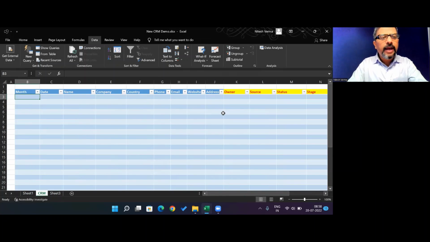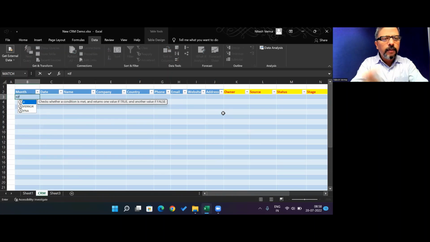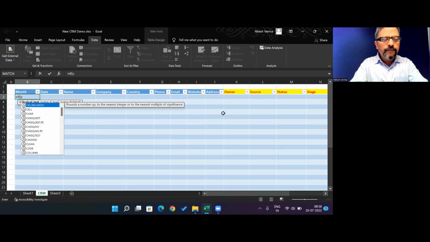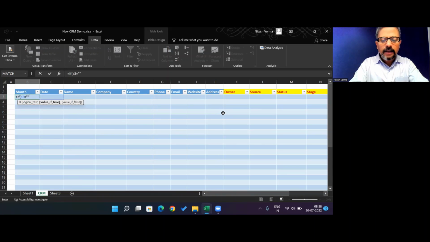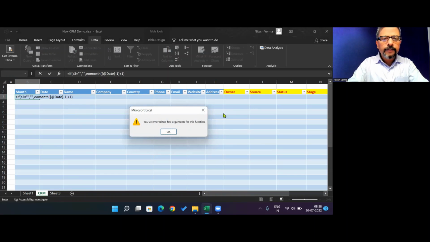So this is the CRM that we have right now. Now you need to start entering the values into it. So let's say month. So suppose that this is, I just enter maybe 5 or 6 dummy values. So let's say you can actually have a filter here, a formula here. So just look at the formula. So this will be based on the date column. So if C3 is equal to blank, then blank or EOMONTH, just copy it or you can enter the date yourself. This minus 1 plus 1.